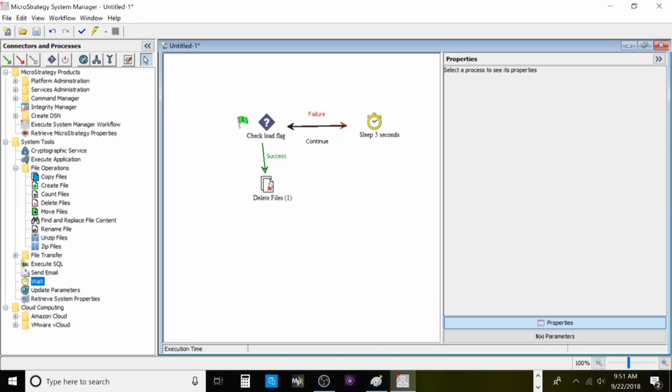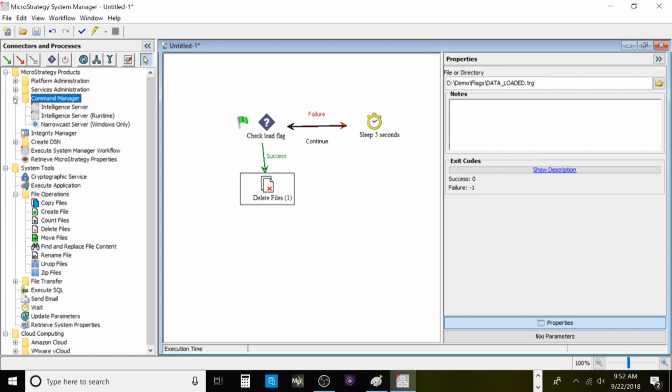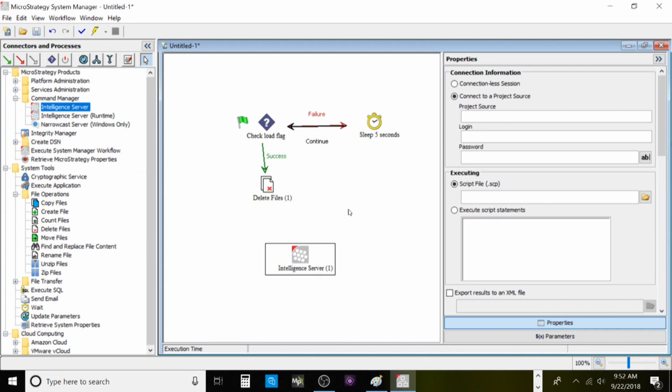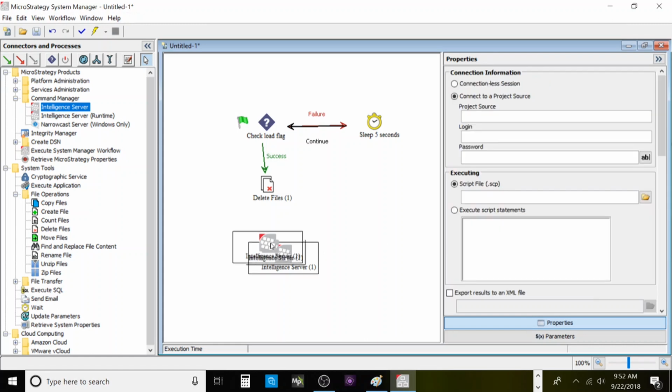Now, the next thing we're going to want to do is, after we delete this file, execute our cube and refresh our cube. So we're going to come down here to this command manager folder, expand that, and intelligence server. This is what we're going to want to use. So we're going to drag this over here, and remember what I said, if you don't select this white arrow, it'll keep creating them every time you click in the workspace. Well, if you drag it over, it will not do that. So just a couple little tips.